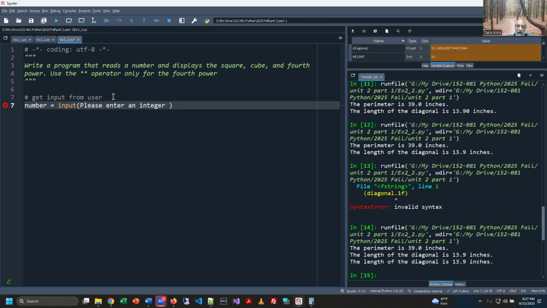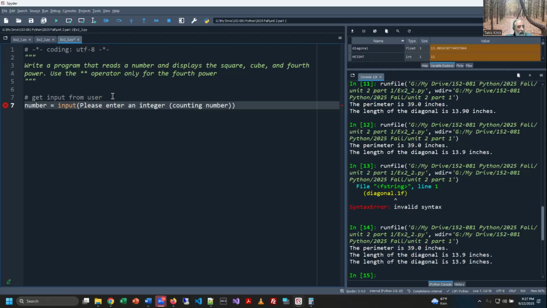And I'll argue, frankly, normal people might say, integer, what the heck's that, right? And you could maybe give them the information, a counting number. You could even go further and say example 1, 2, 3, 4, 5, that kind of thing, right?